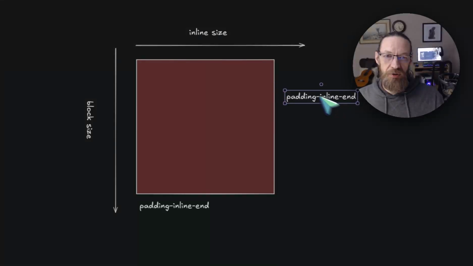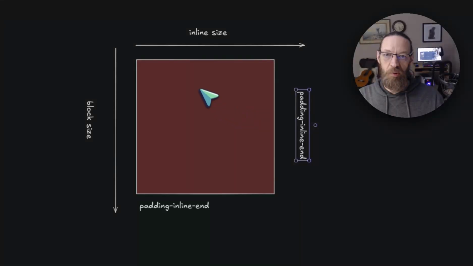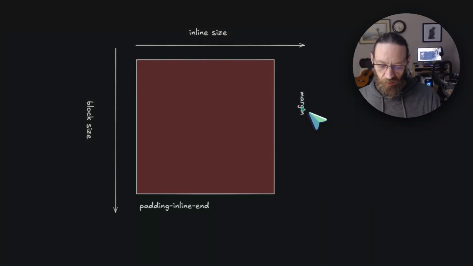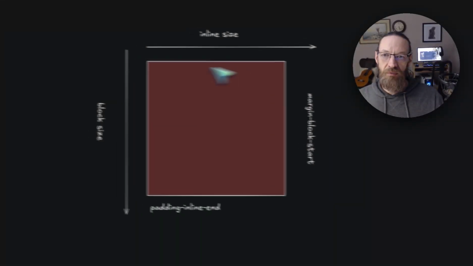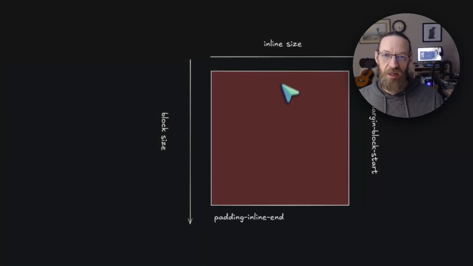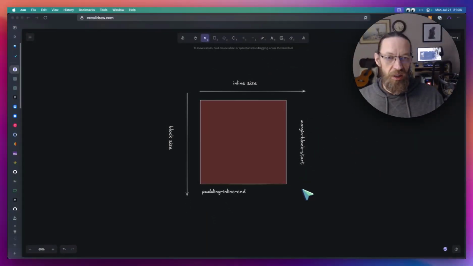And then of course, if we're then thinking about our top and bottom, so if we wanted to add margin at the top, for example, we would say margin block start, right? So our margin, our block axis, and at the start of our block. And of course, as you can imagine, if we wanted to add margin bottom or padding bottom or a border at the bottom, we would use margin block end.